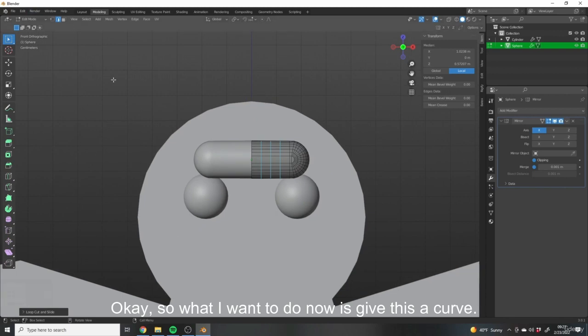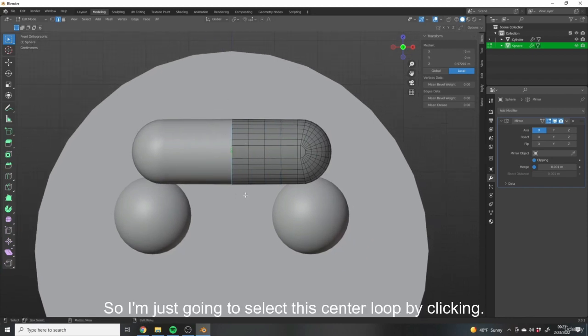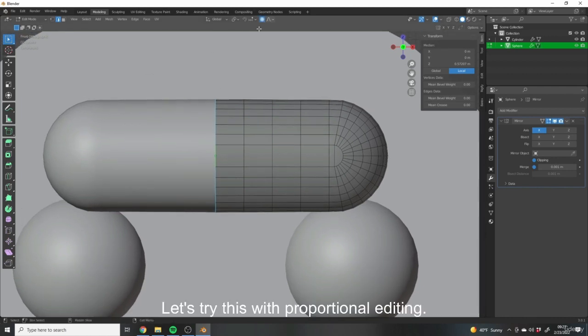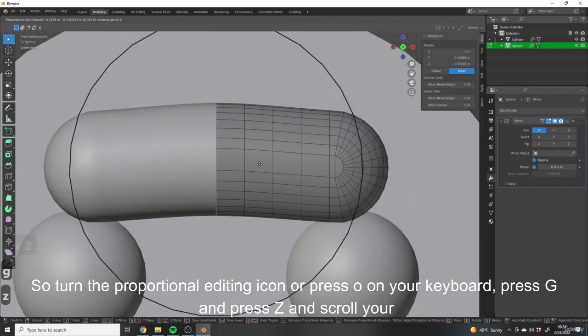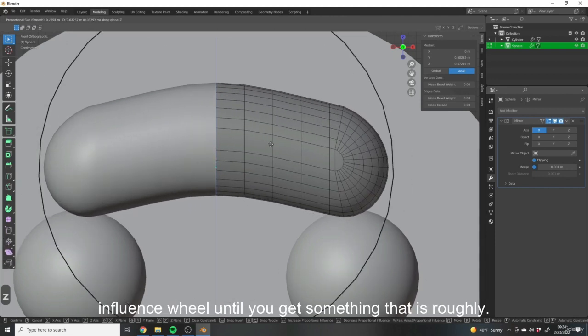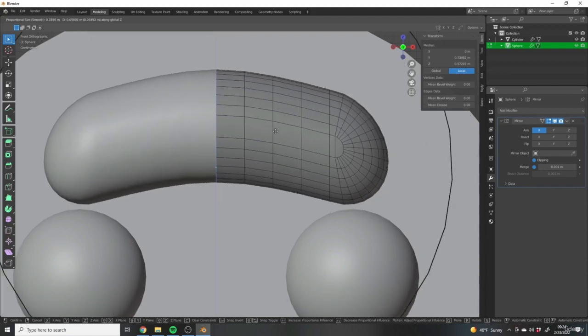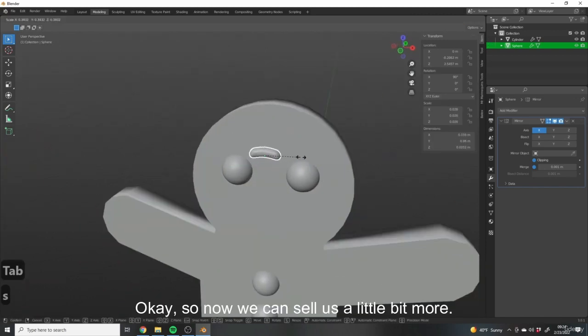Okay, so what I want to do now is give this a curve. So I'm just going to select this center loop by alt-clicking. Let's try this with proportional editing. So turn the proportional editing icon or press O on your keyboard, press G and press Z, and scroll your influence wheel until you get something that is roughly the curve you want. Okay, so now we can scale this a little bit more.